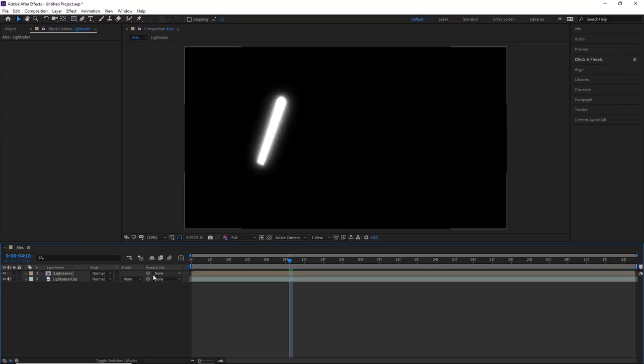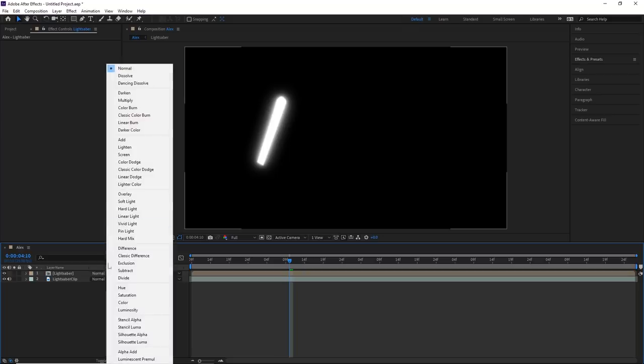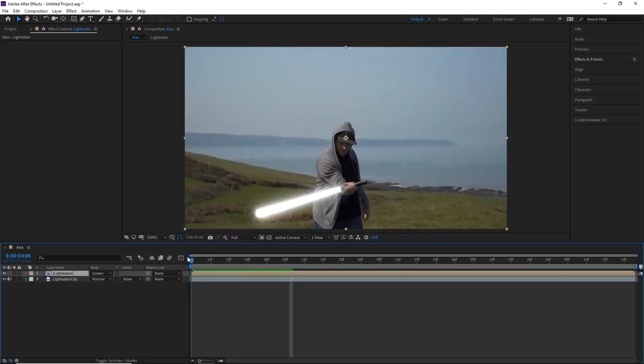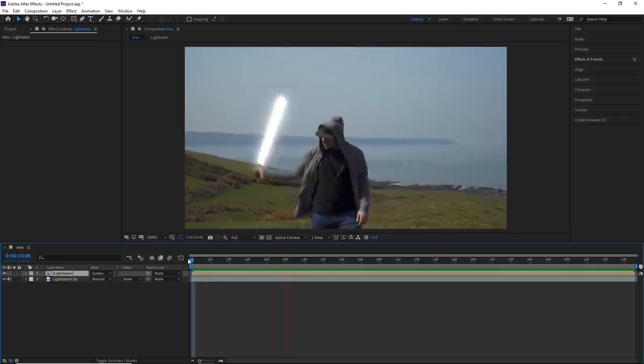Now, in order to get all of the black background to disappear, all we have to do is change this from the normal blend mode to screen. And as you can see, it applies our lightsaber. If I hit play now, we've got a cool white glowing lightsaber.